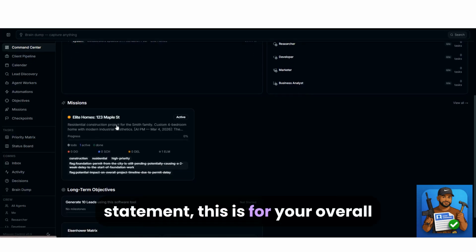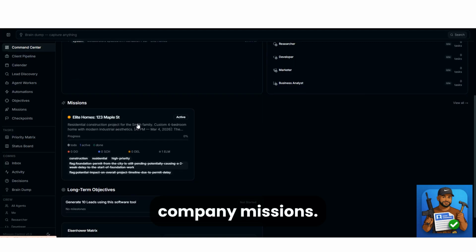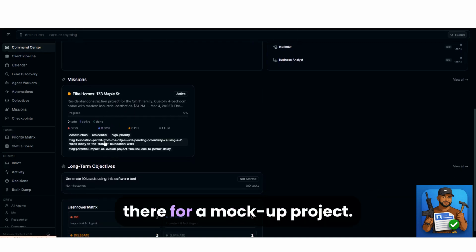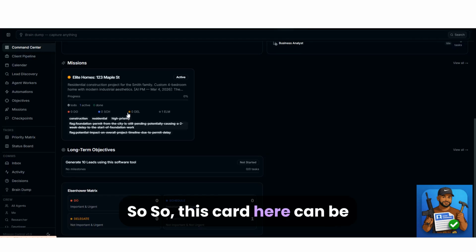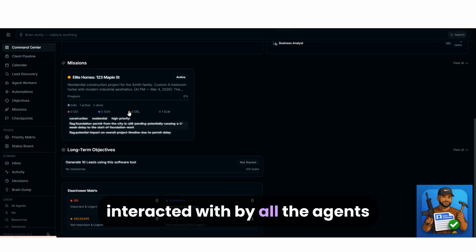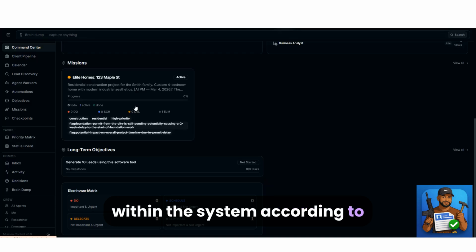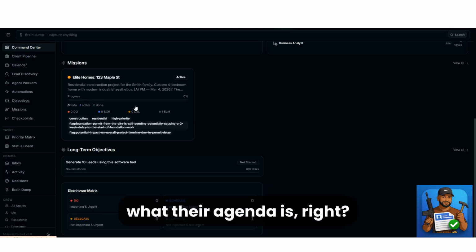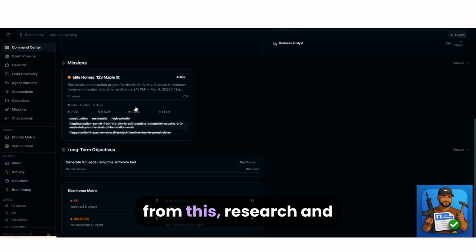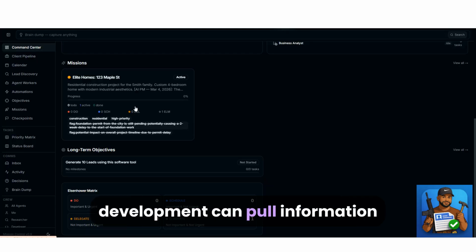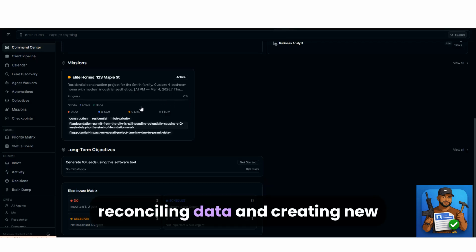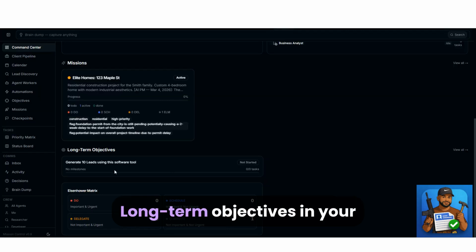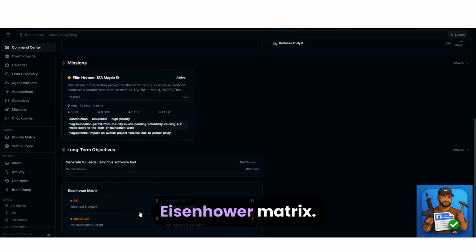Your mission statement. This is for your overall company missions. Right now, I have a demo inserted there for a mock-up project. This mock-up project is for a construction project. So this card here can be interacted with by all the agents within the system according to what their agenda is, right? Project management can pull data from this, research and development can pull information from this tab and use it for reconciling data and creating new initiatives for the future. Long term objectives and your Eisenhower matrix.